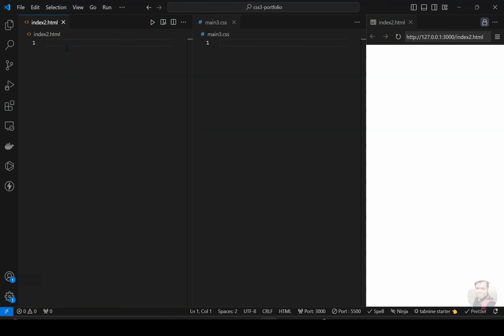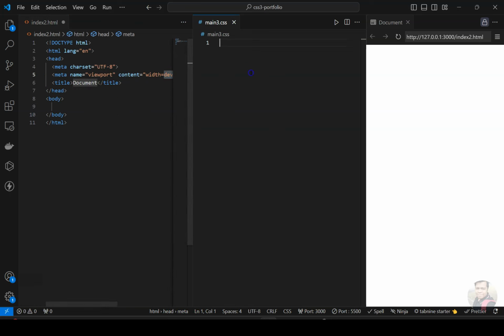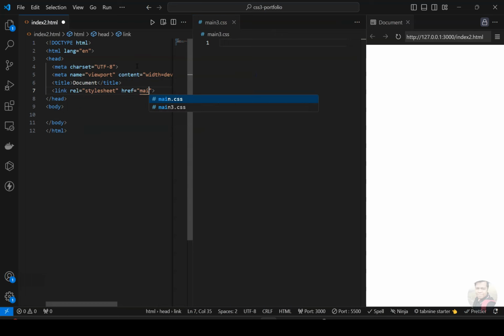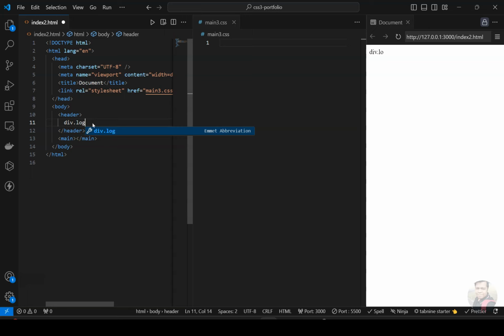So let me start with an empty HTML file, and this is our CSS file. So I'll link the CSS file, and this should be main3.css. Perfect. And I would have two sections. One is the header, but before I go there, I'd have another section down, that is the main section. Okay, now the header section would have a logo.